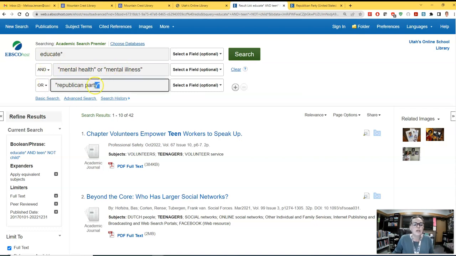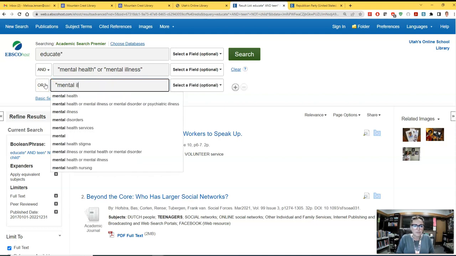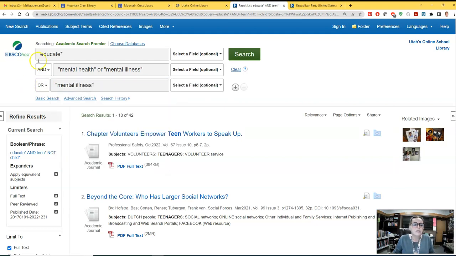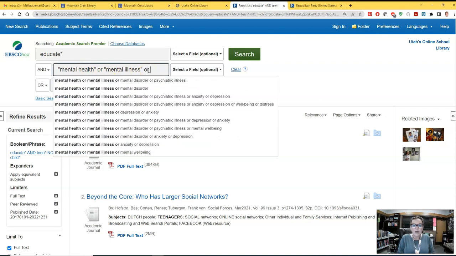If I put mental or mental illness here, then it's going to search for education and mental health or education or mental illness. So it's going to be way too broad. Education is the thing I want, not or mental illness, okay? So that's just the difference in that. So if you want to clarify the terms here with an or, do it all inside the same line.